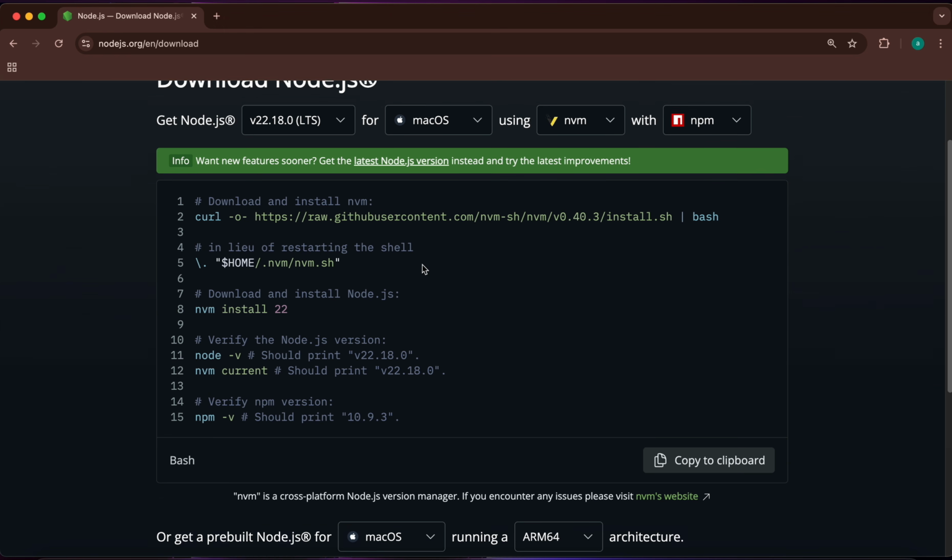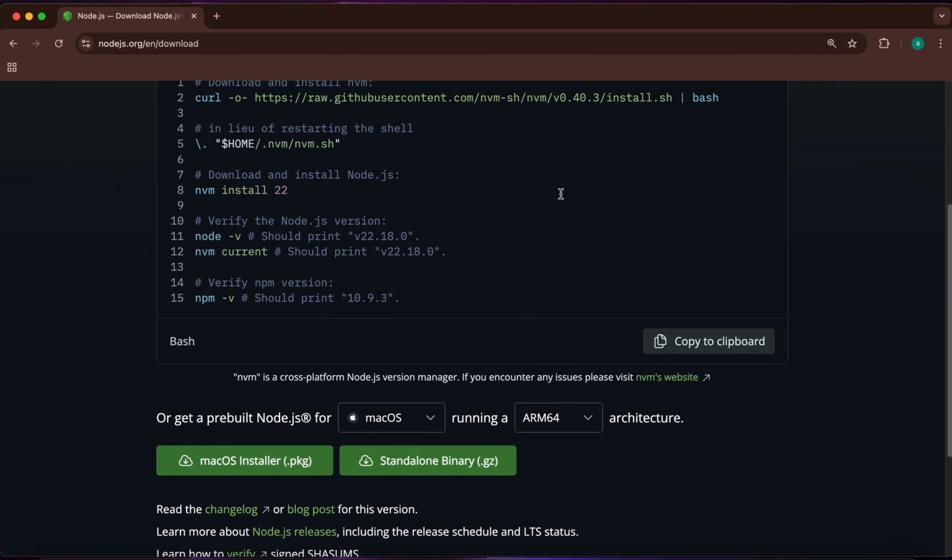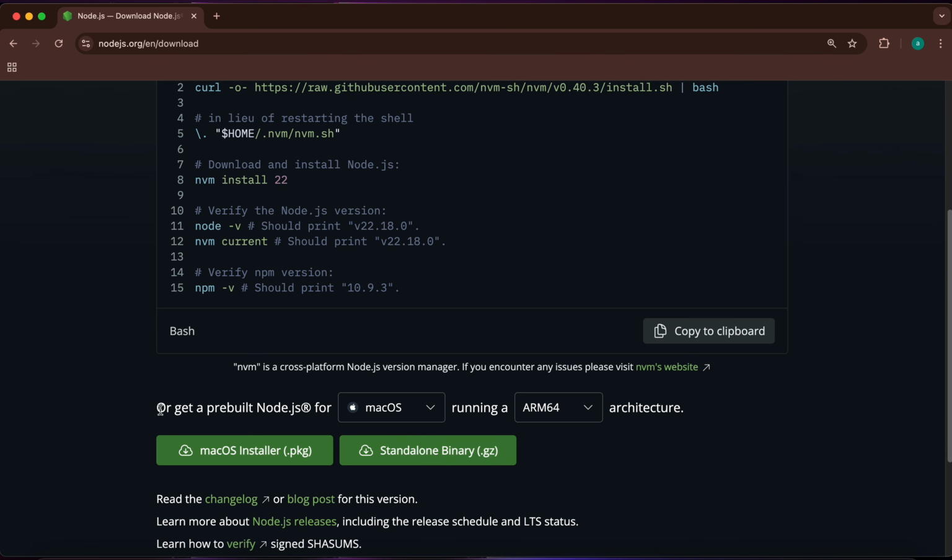And here actually, I'm not gonna use the command line to install Node because I will select the simpler option here because I assume that you are beginners to programming, so I'm gonna use this second option, get pre-built Node.js.